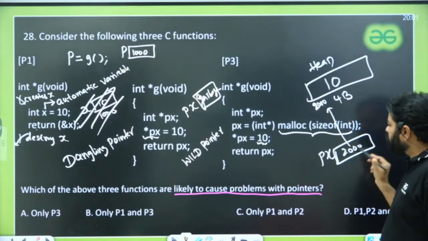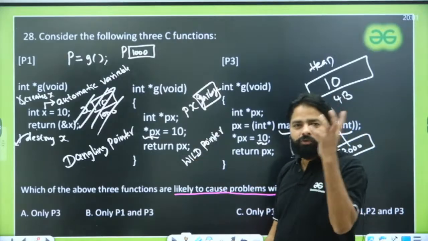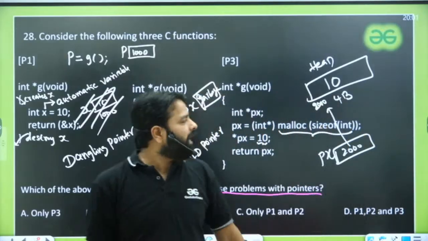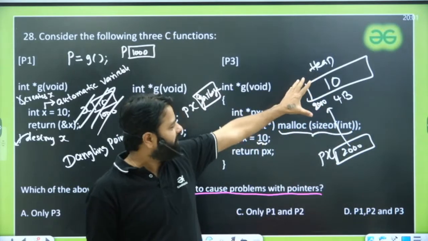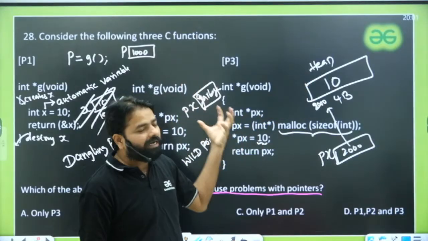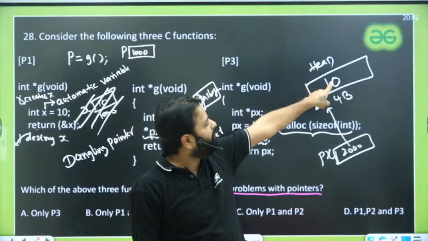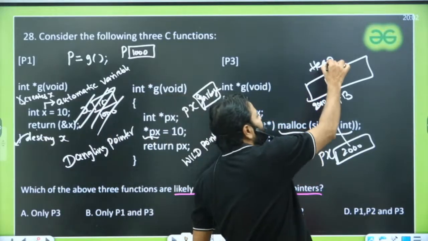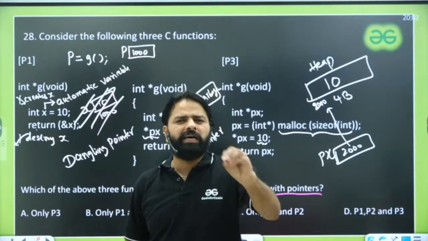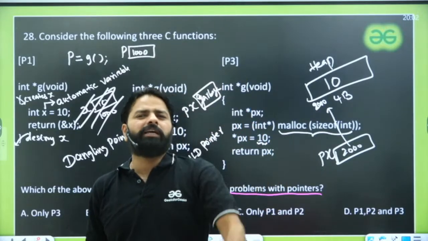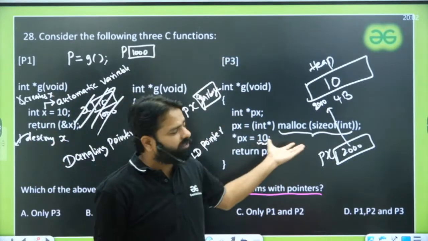Return px: that 2000 is returned from here. That 2000 is a valid memory address. As long as you don't free it, that memory exists. So you can take 2000 from here and use it in other functions, because this is dynamic memory. You can create a heap address anywhere, and send that address to any function and use it.